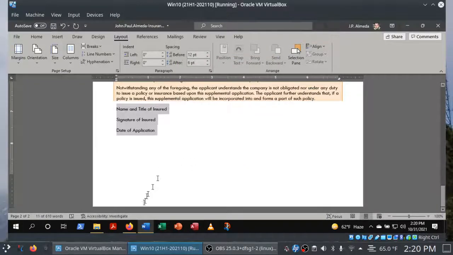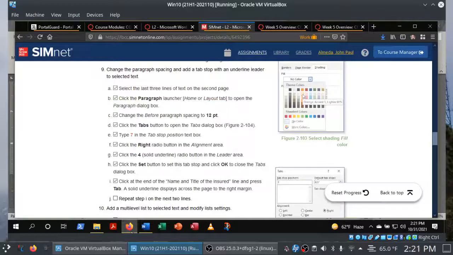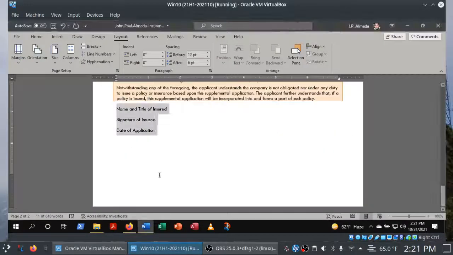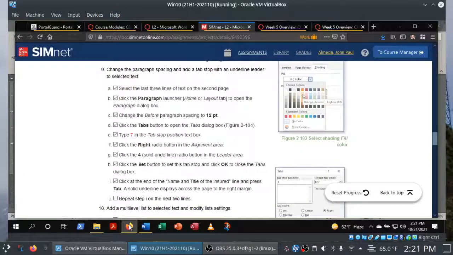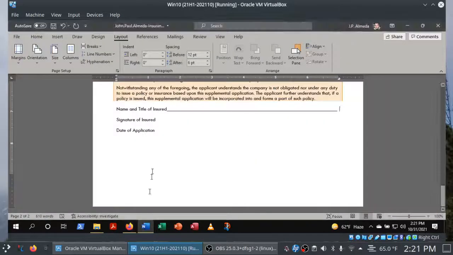And then name and title of the insured line and hit tab. Okay, so here's how it works. Check this out. I hit the tab key, boom, there's your underline, just like that. Okay, repeat step I on the next two lines. So here's how it works. We go to the end of signature of insured, tab.